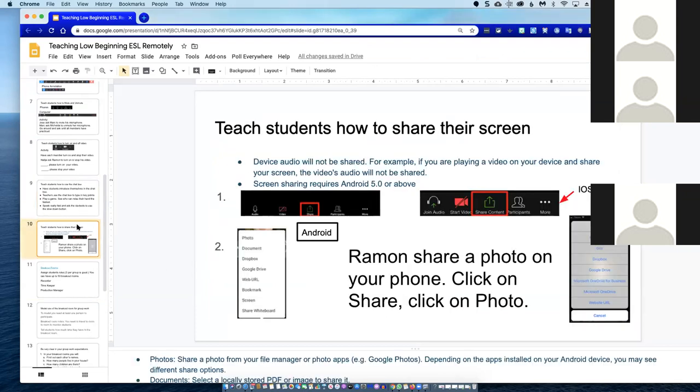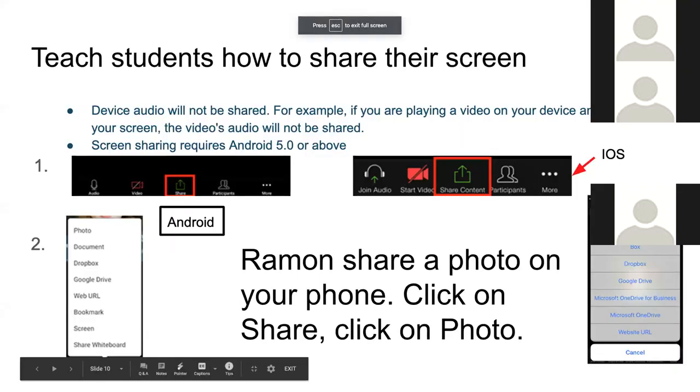So the other thing we were going to do is I was going to show you how to share your screen, so that you can have students share screens with each other. So you can share your screen. Here I have one, and I have iOS and I have Android. You can see they're different, right? Let me get the bigger present button here. Okay, so this is an Android phone here.